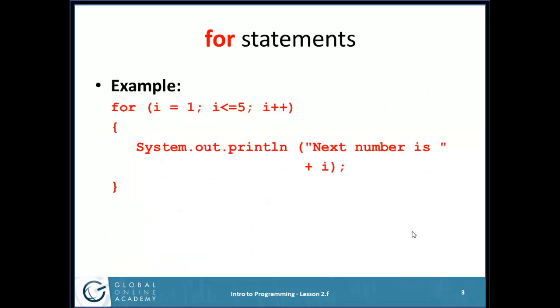A for statement, as in this example, consists of the word for, and then in parentheses, 3 different statements separated by semicolons. Here I've got i equals 1, i less than or equal to 5, and i plus plus. That says, initialize a variable. Here my variable is i, and I'm going to give it a starting value of 1.